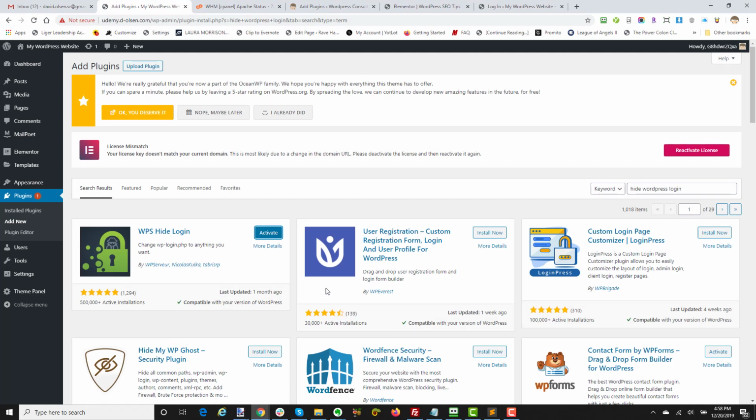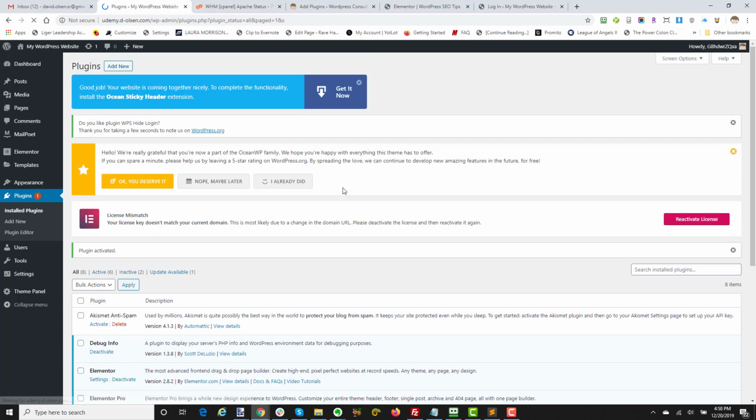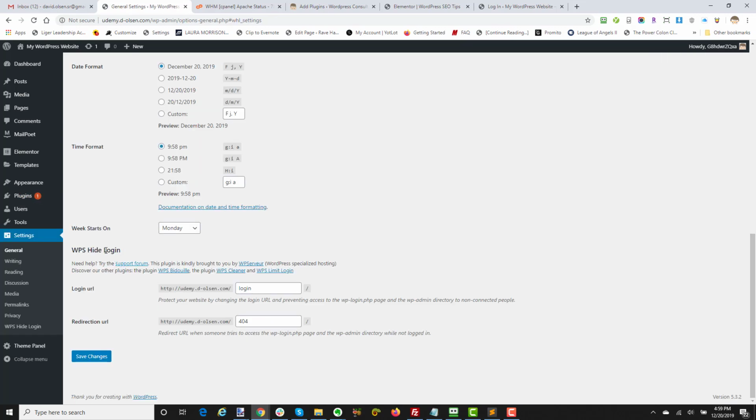So I have installed that. I'm going to activate it. And I'm going to go into settings, WPS hide login. Okay, and there it is. It adds it to the settings page. And right now it's called login, but I can change that to anything I want.